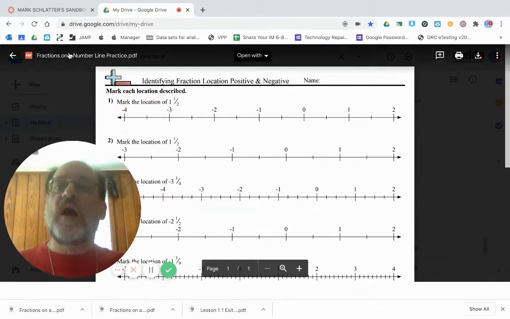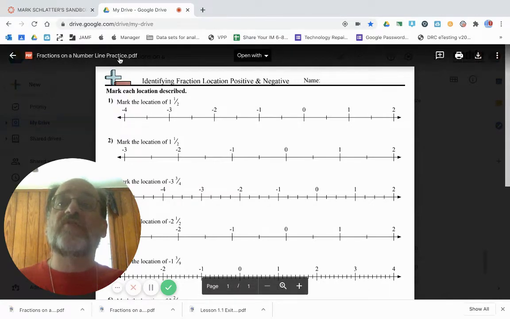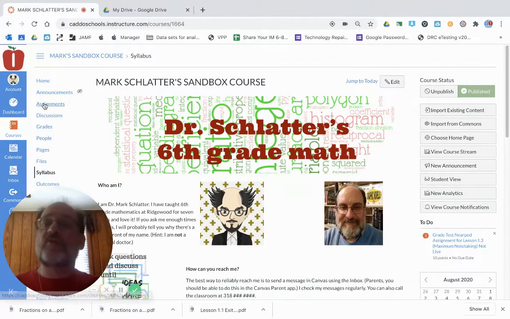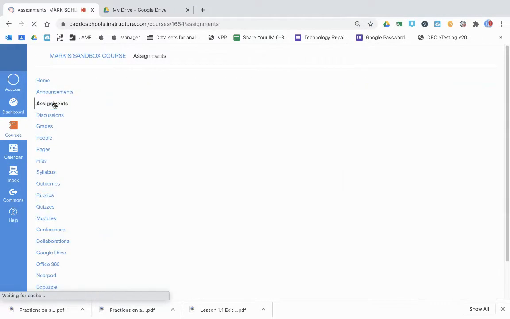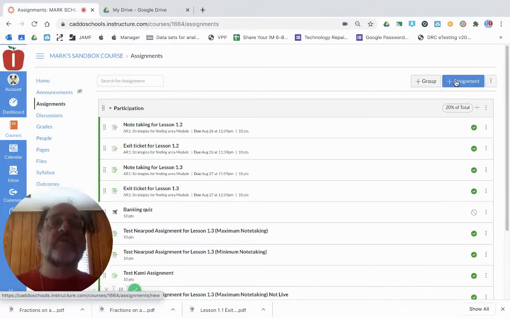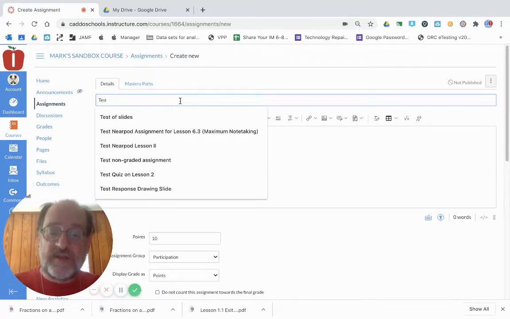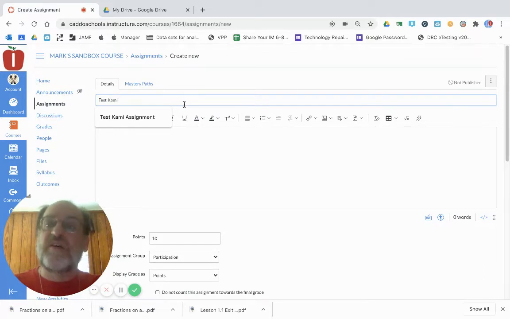So here we go. I've got this fractions on the number line practice right here in my Google Drive. So I'm going to move over to my Sandbox course, go to Assignments, create a new assignment, Test CAMI fraction sheet.